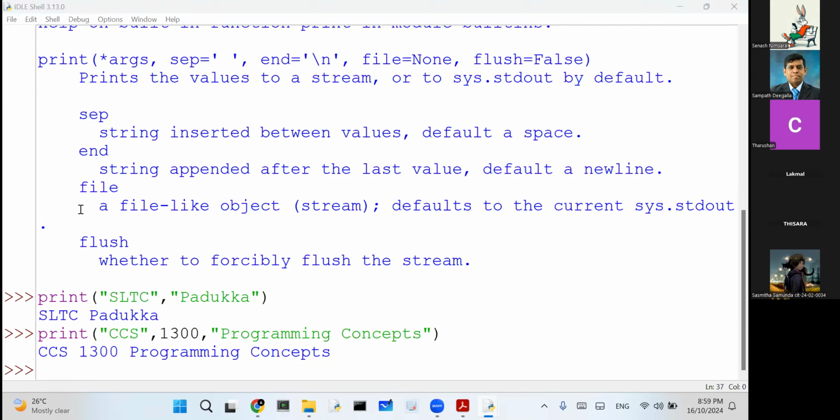So by looking at this, I have understood this. Let me explain one more. Now there's something called sep here. Sep means how values are separated. For example, here we have two values, SLTC and Paduka. If you look at what is written for sep, it says string inserted between values. So what are you going to insert in between? And it says default is a space. So you have a space here. What do I mean by that? It means if you want to change what you have in between, you can change it like this.